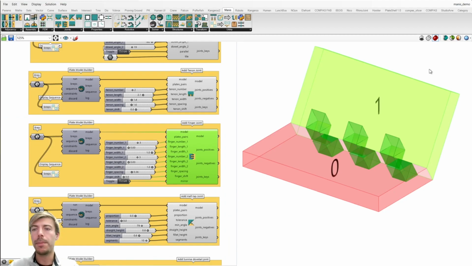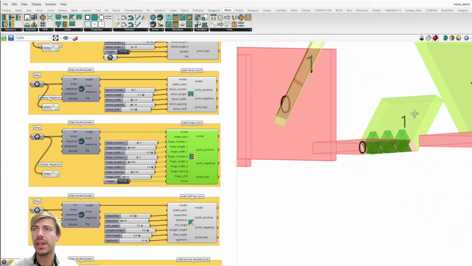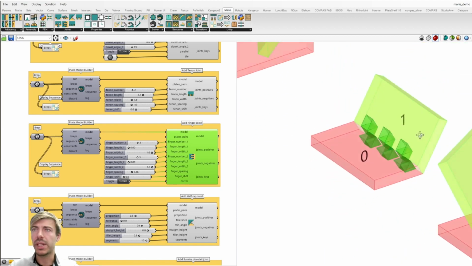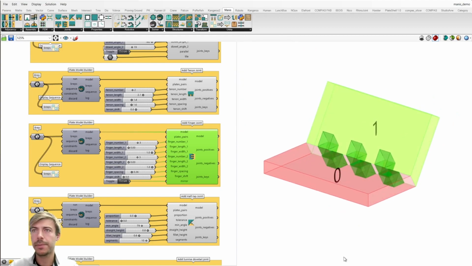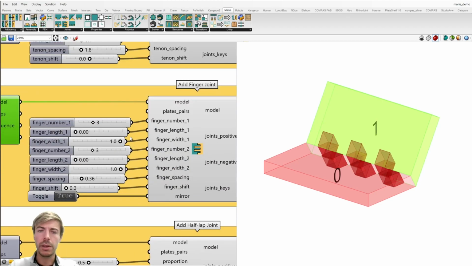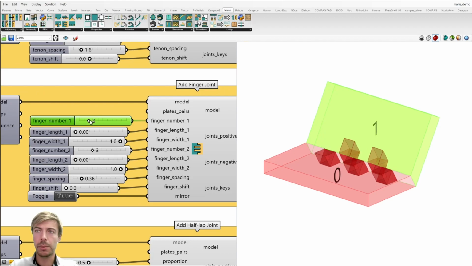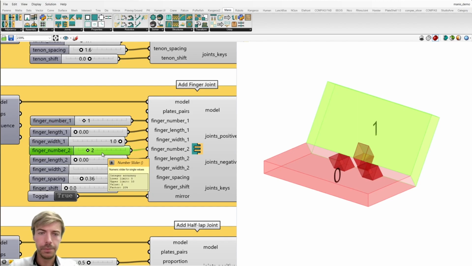So this one looks a bit like the tenon joint, with the exception that this one is only for side-to-side contacts. So you see that plate 1 and 0 are not touching by the faces, but by the sides. And the parameters here for the finger joint differ from one side to the other. So I can specify the number of tenons on one side differently and separately from the other side. So you see here I have one tenon on one side and two fingers on the other side.